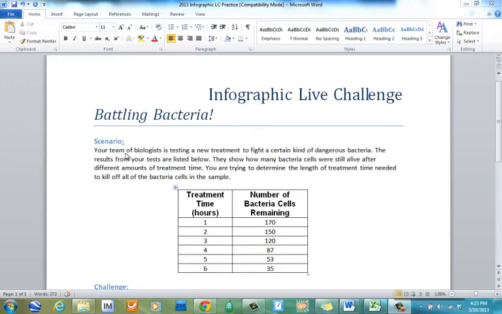In this case, this one talks about you are a team of biologists and you're trying to fight a certain type of dangerous bacteria. And it shows that you've done a couple of tests and it's showing how many bacteria cells were alive after a certain number of hours with the treatment. To turn this data into a graph, you're most likely going to have to enter it by hand because I believe the judges will just be giving you a paper copy of this.